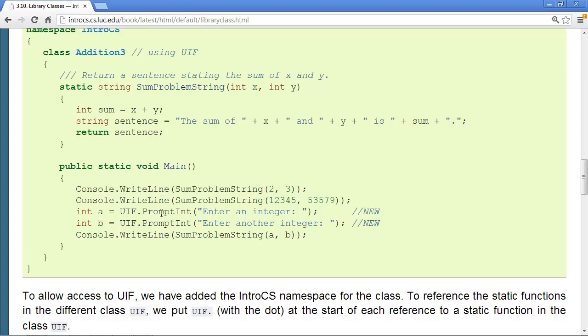Notice that because this prompt int function is in the other class UIF, we need the UIF dot here to indicate which class to look at. This is the same use as we have here. Console is a separate class, and we are looking in that class for WriteLine. But this is the first time that we're showing how to do something for a class that you might write.